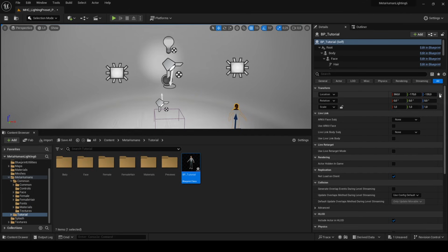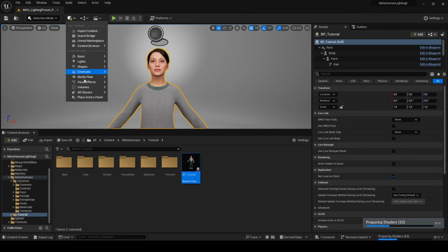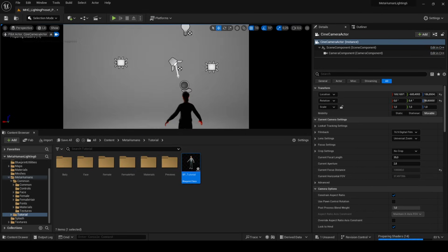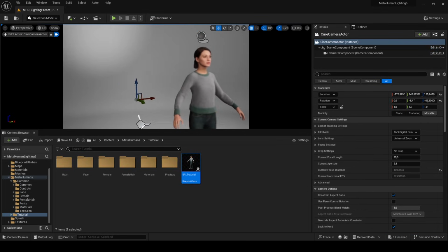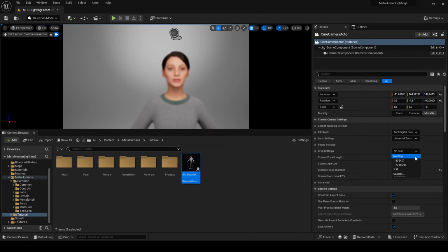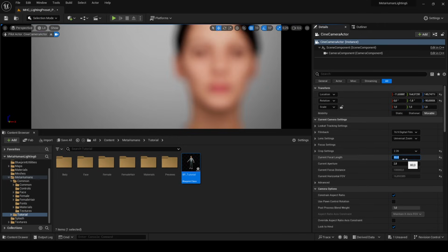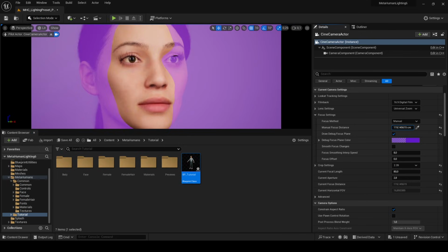In the Details panel, we need to reset her location. For a cinematic view, we add a camera into the scene. Switch into the camera view and adjust the camera onto the Metahuman. Change the crop setting to 2.39 and give it an 80mm focal length to get that cinematic look. Now adjust the focus settings with the focus plane.